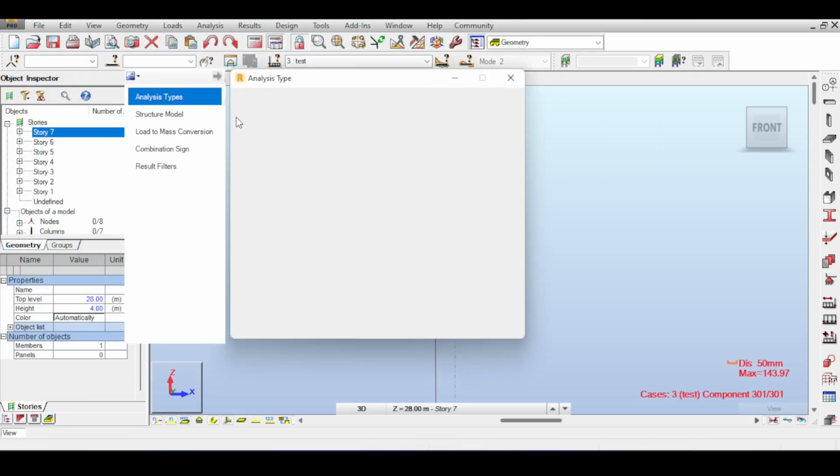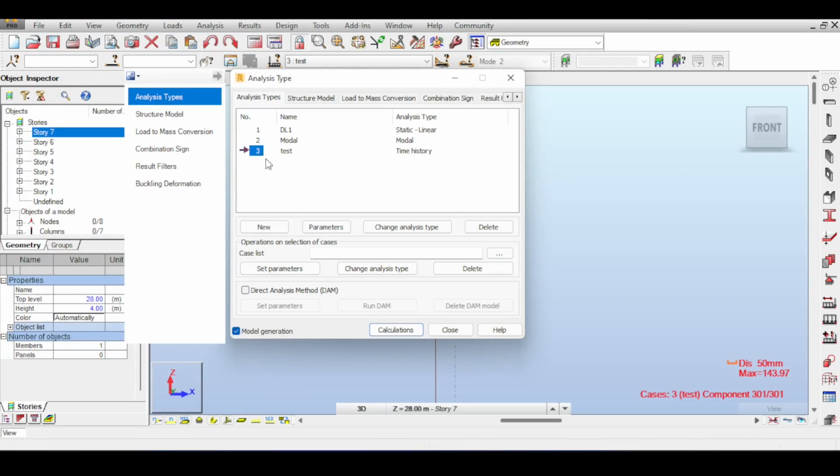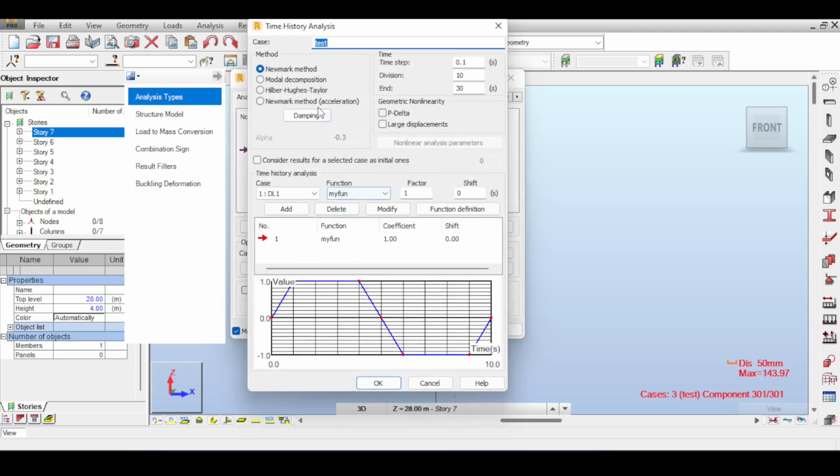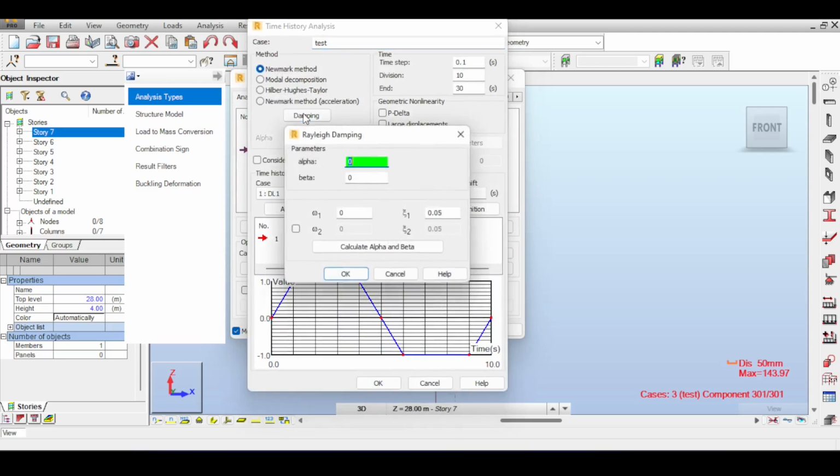Well, of course, this is really, really deep now. But you go to your test and modify your parameters, and you can see that you have a button here called damping. If you click on that, oh yeah, there it is. So the alpha and beta dampings are not defined, thus you have no damping.